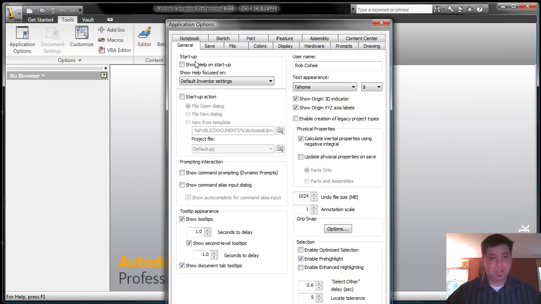So first thing in your application options is I always go through here and change my username. This is going to default to your login profile name, so you know, Cohee R doesn't really mean anything when I put it on a drawing, so I changed that to my name.